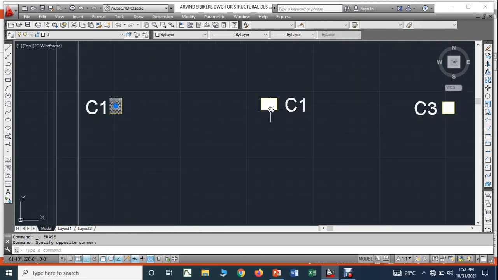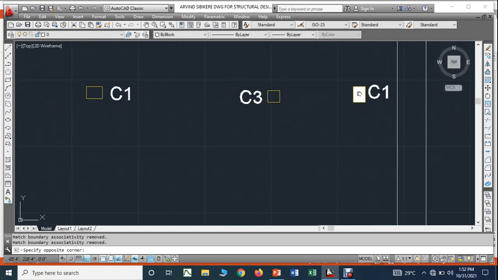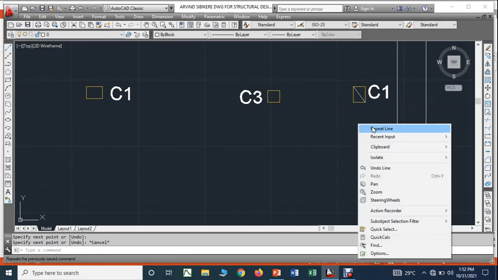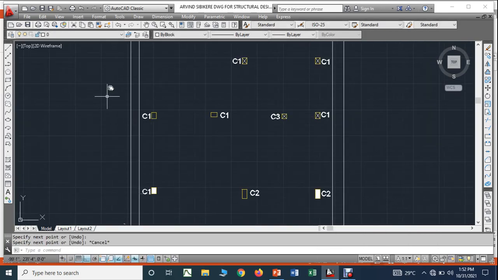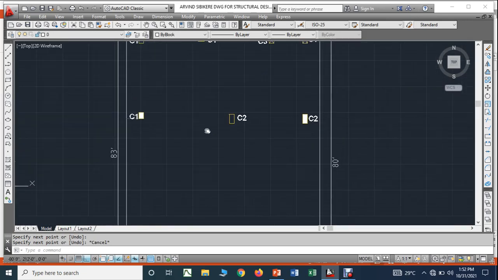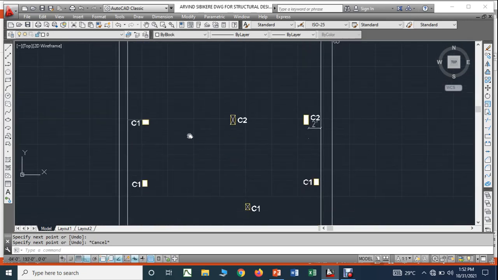I'm choosing the center of each column like this. So like this, I have to draw the center of each column.